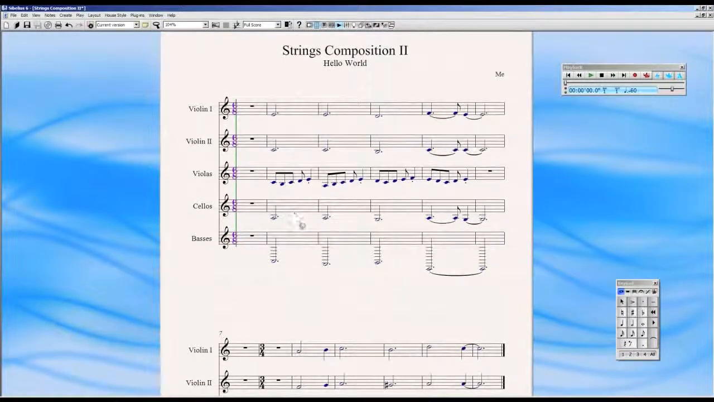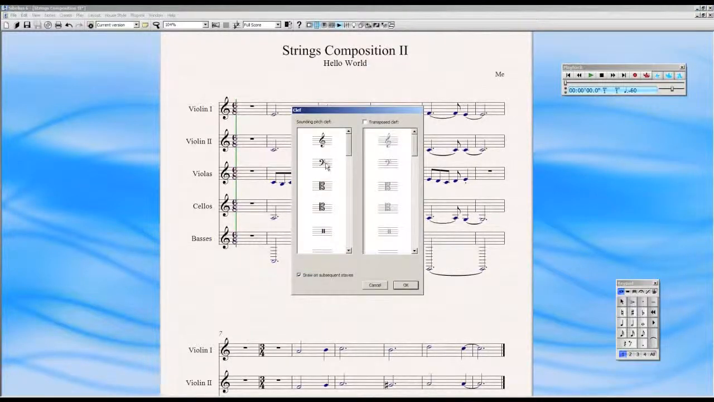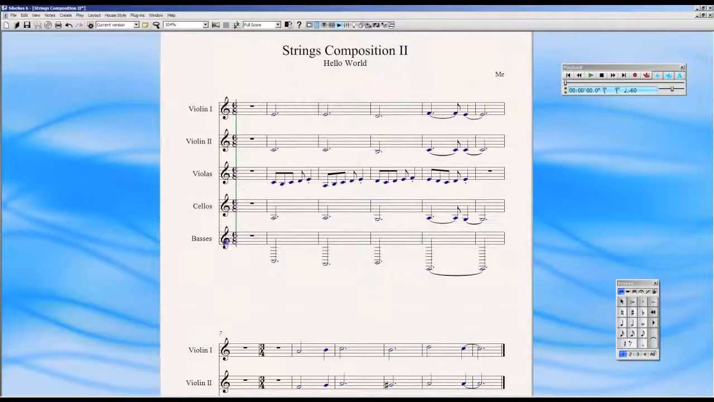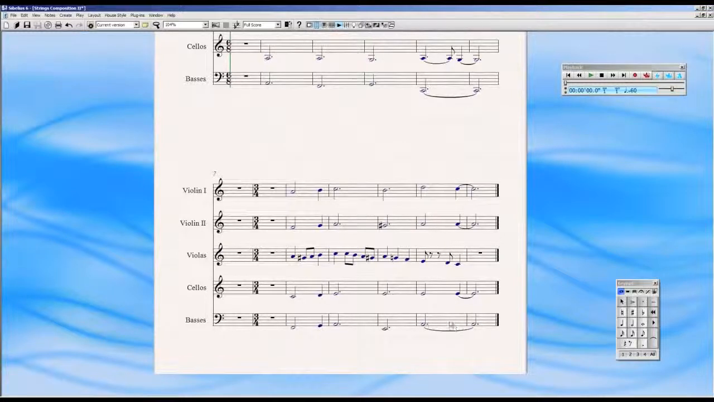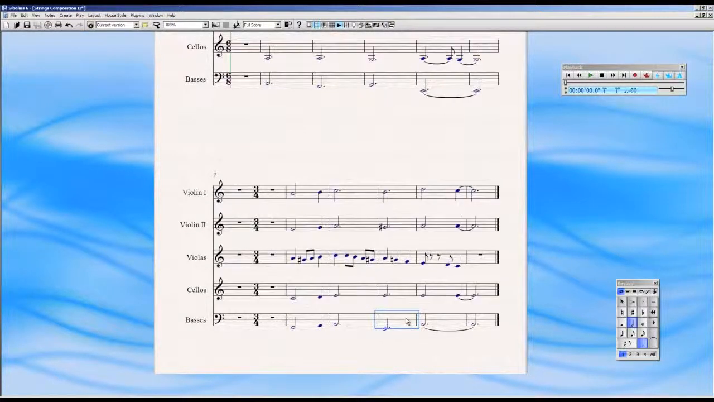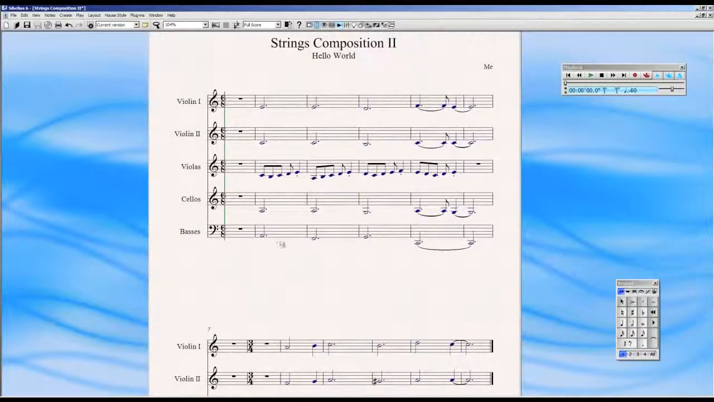Now that matches. However, the basses are usually notated in the bass clef, so what we want to do is change that. We can simply hit the right mouse button, then choose clef, and then simply choose the bass clef. Then we can click right here on this clef, and instantly you can see that every measure changes to the bass clef, which will be way more readable for the bass player.